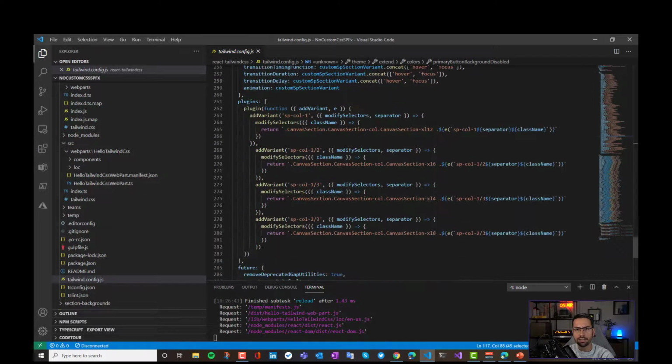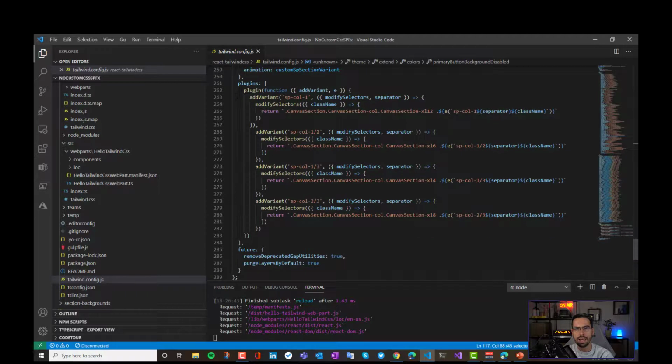The last part is our plugin to create the new variant for the SharePoint column, and then take the selector that uses this variant and then generate a new CSS class by adding this as a prefix of the generated CSS class name.